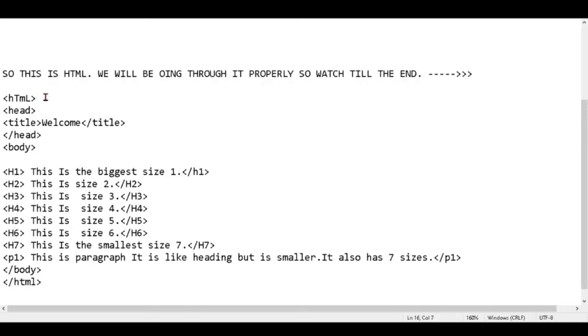HTML is itself a tag, and this is a container tag. So we have to use HTML first of all. And head is also a container tag. We have to give the head. And title is also a container tag. In the title, we write the name of the program, the heading, or the main concept of what we are going to make in our web page. And we have to close head and body.